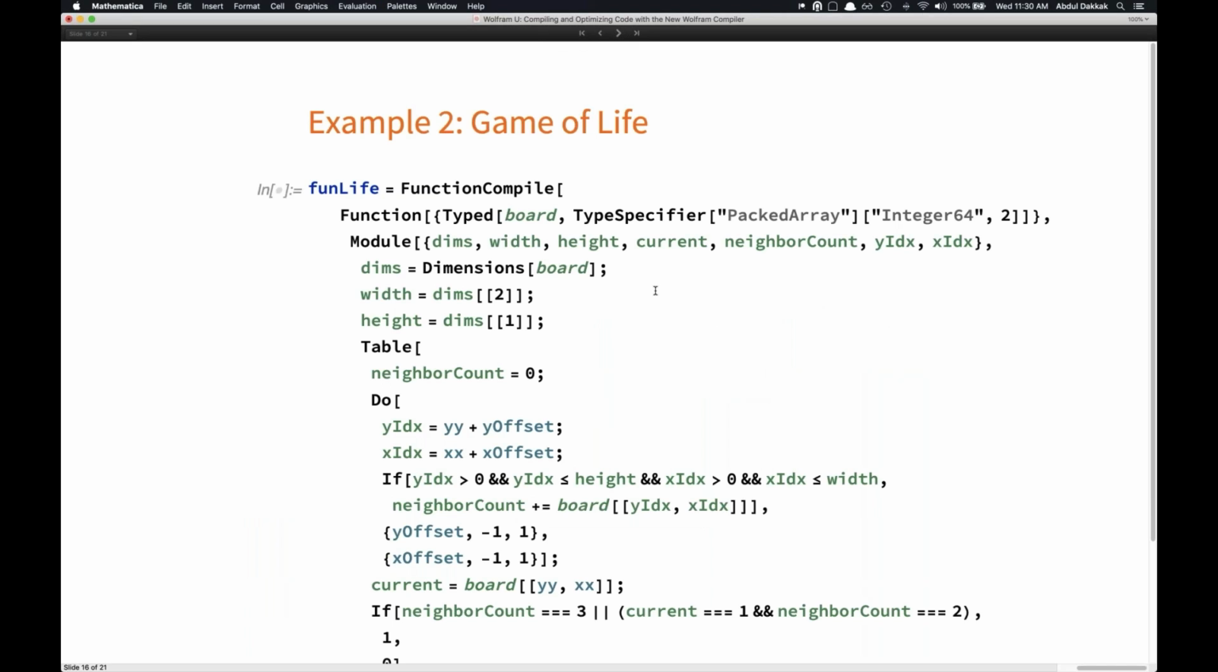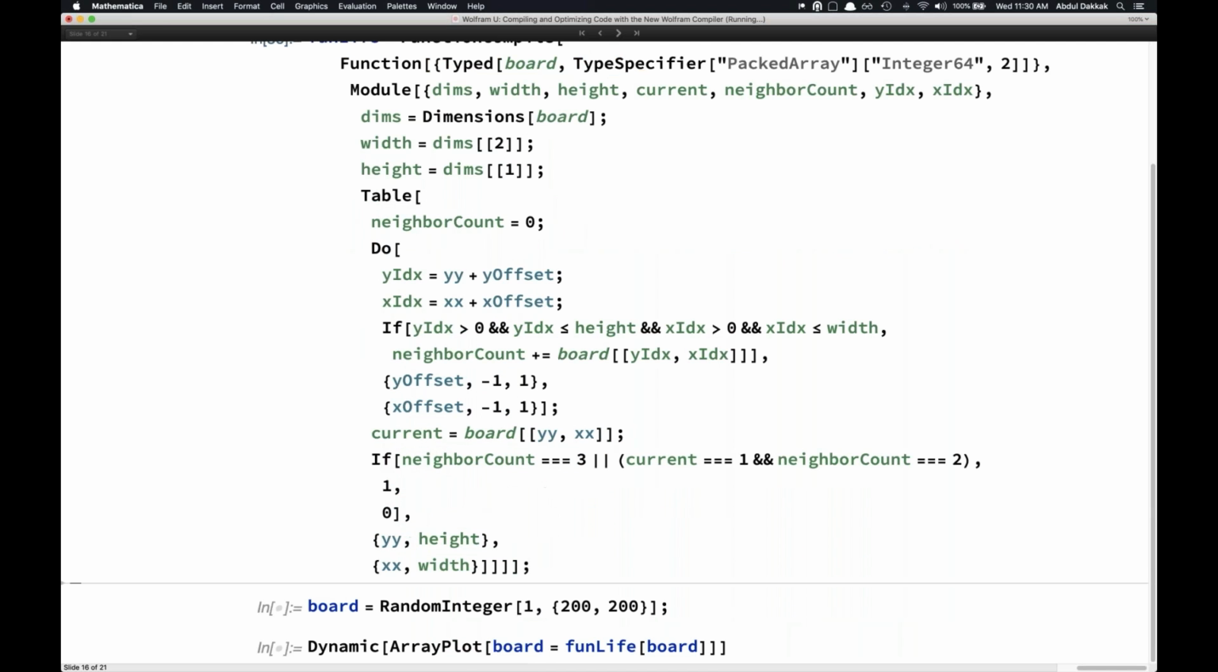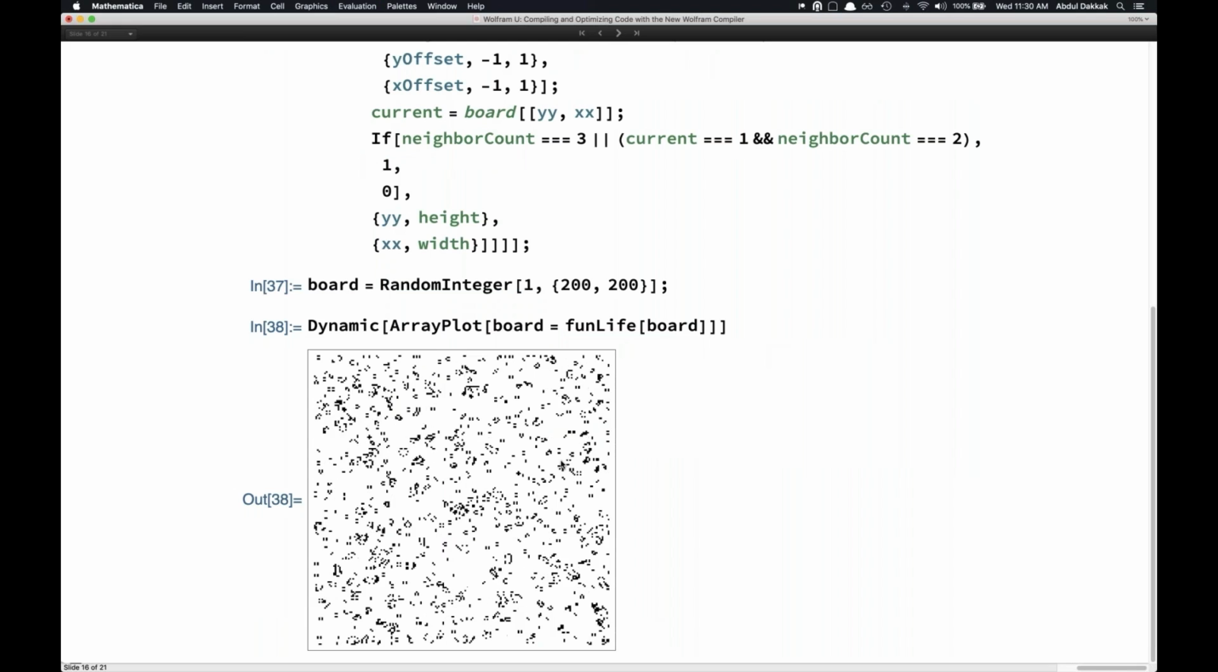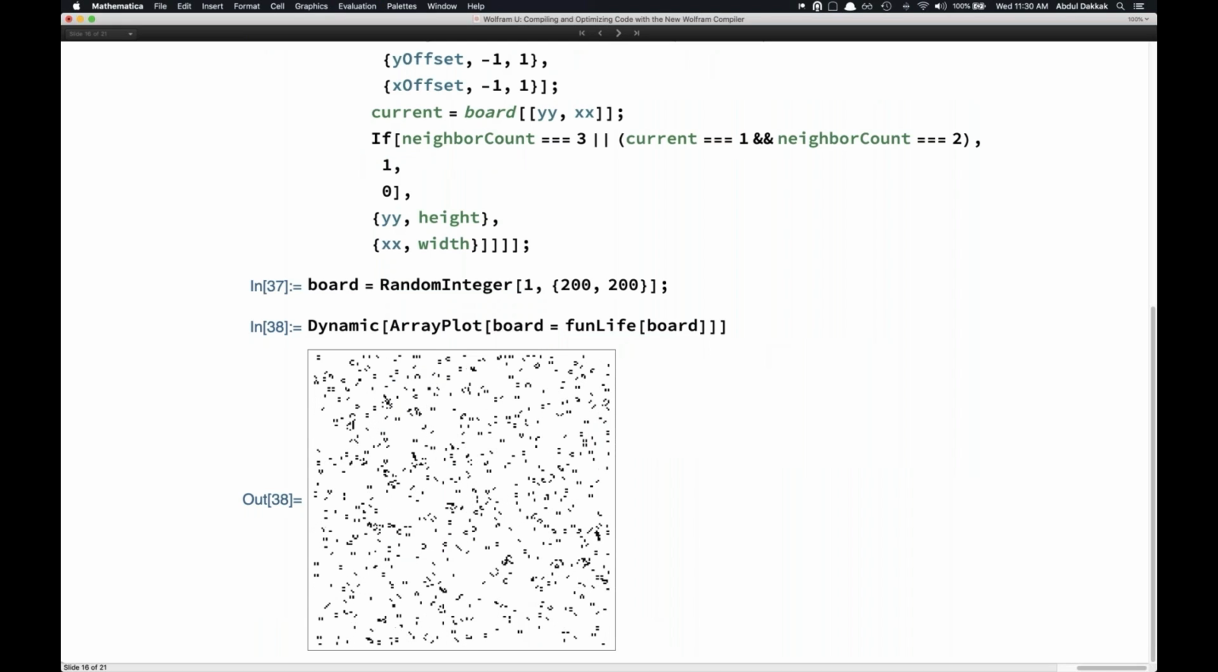The other thing is you could integrate with other systems like dynamics. Here I have a function that computes the game of life board, set up at a single iteration. Then I can generate an initial board configuration, and then I can dynamically plot the results using ArrayPlot and Dynamic.